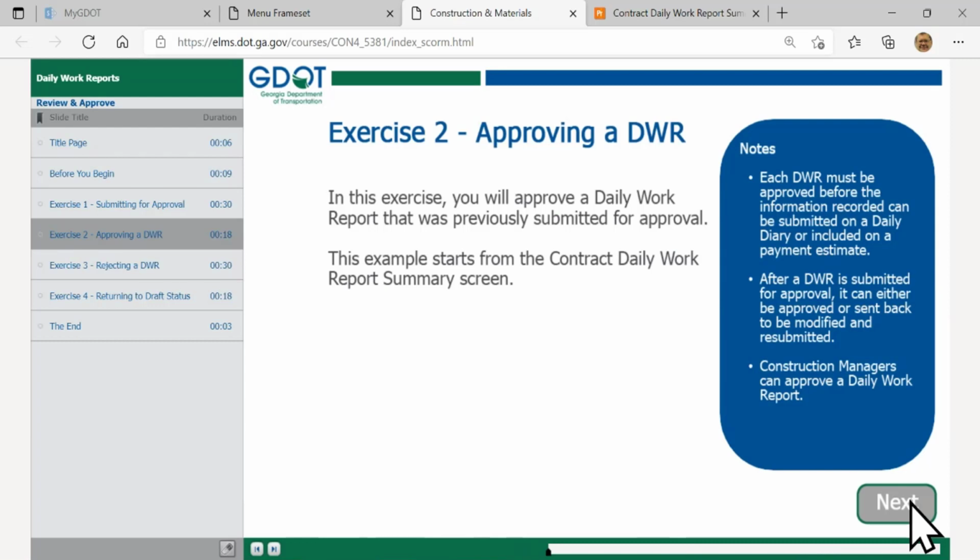As a manager, they have the option to either approve a DWR or they can reject a DWR. If it's rejected, you'll have it available to put it back into draft status and make your changes to it so it can be modified and then resubmitted. As I said, approval for DWRs is taken care of by your construction managers usually. So let's go ahead and look at that.